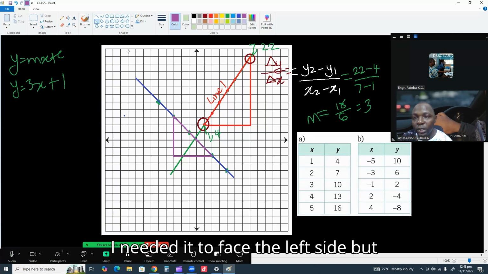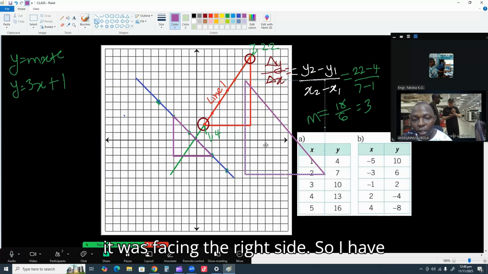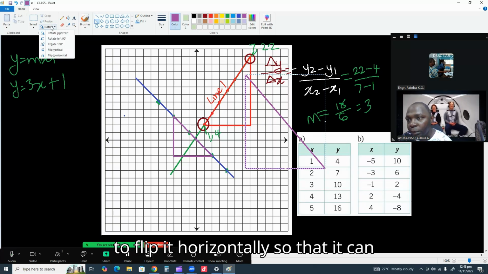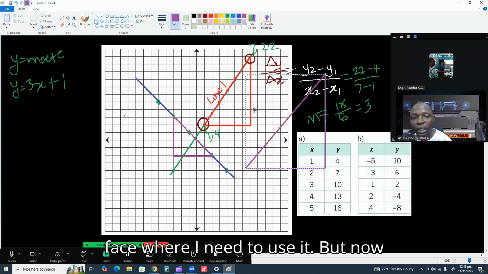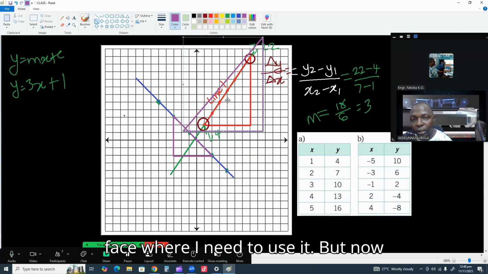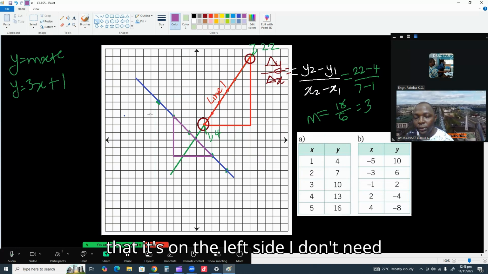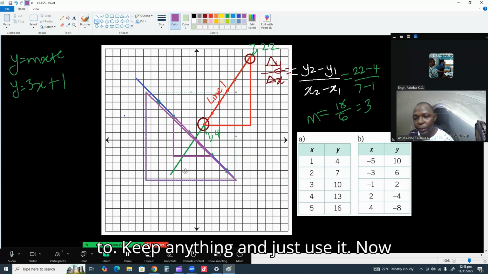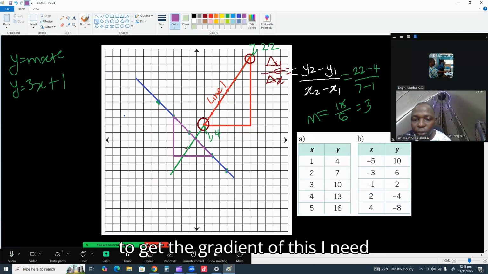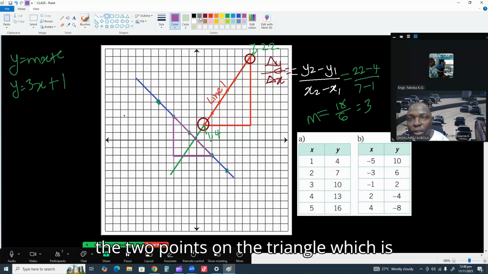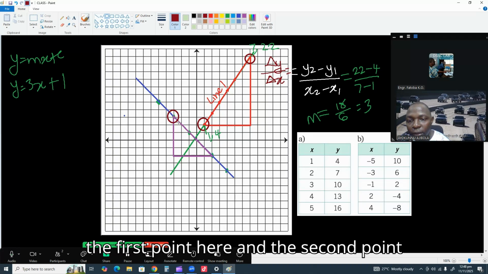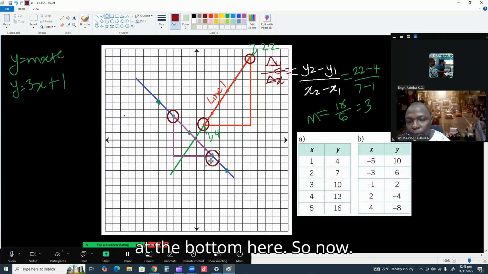It was when I needed it to face the left side, but it was facing the right side. So I have to flip it horizontally so that it can face where I need to use it. But now that it's on the left side, I don't need to flip anything. I just use it. Now, to get the gradient of this, I need the 2 points on the triangle, which is the first point here and the second point at the bottom here.